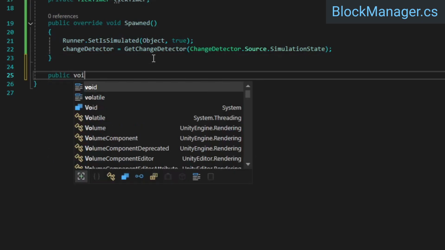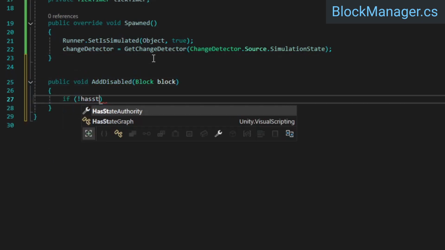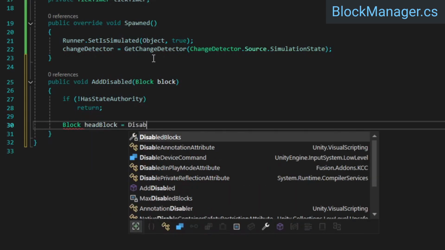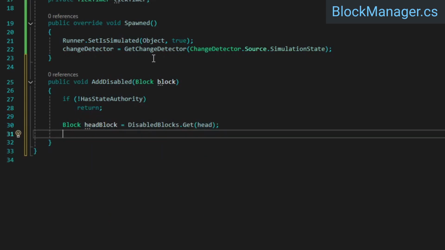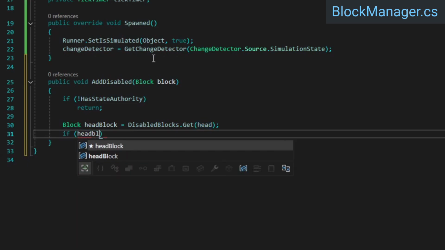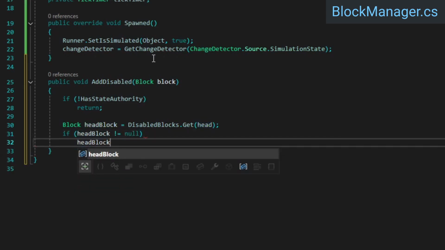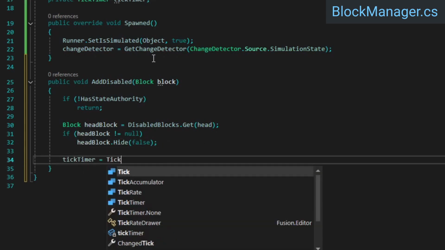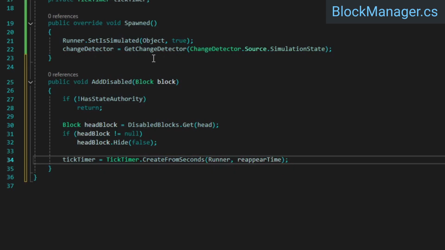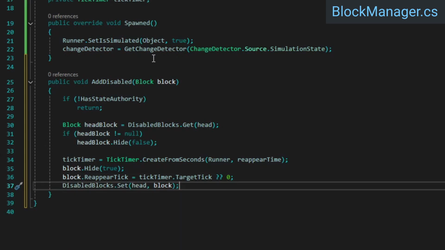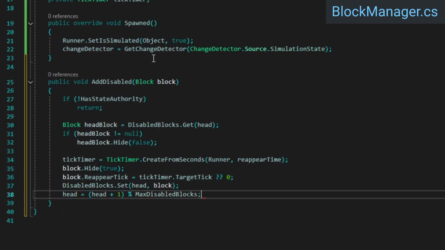Create an add disabled method and return out of it if this is not running on the state authority. In here, we're going to retrieve the first disabled block from the array. This should normally be null because we shouldn't be able to exceed the max disabled blocks amount, but in case it somehow isn't, we will cut this block's disable time short and make it reappear immediately. Then we're going to hide the block we're trying to disable and set its reappear tick using the tick timer to calculate how many ticks from now the block should reappear. We also need to add the newly disabled block to the network array and increment the head value.